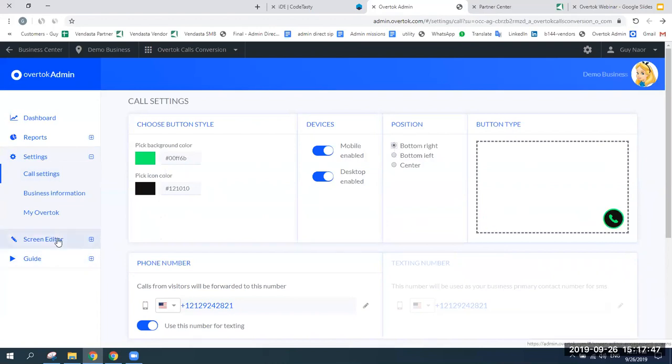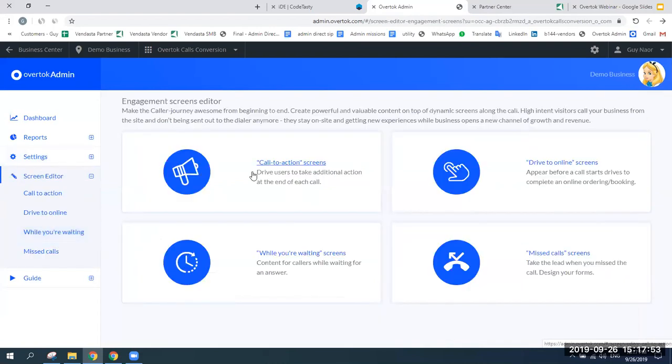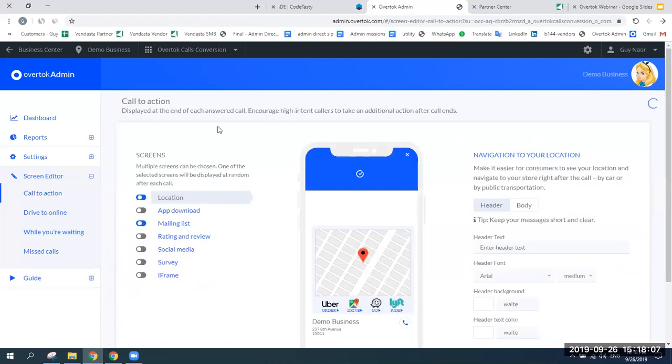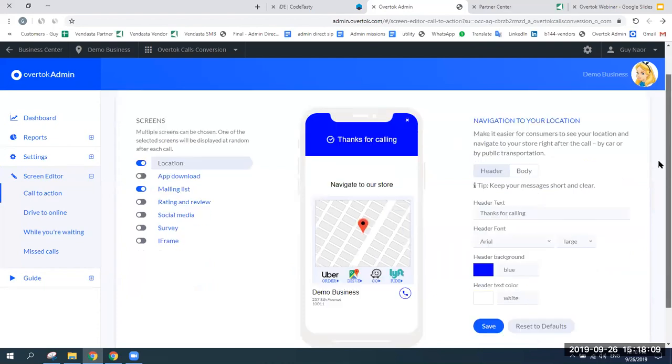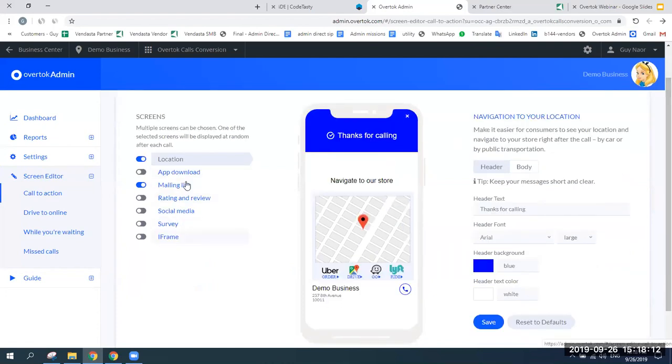All right, so I'll go from the beginning, actually from the end, from the more juicy stuff. So if I go to the screen editor, we have 4 different types of action screens that come up before the call starts and after it ends. So I'll start with what happens after the call ends. So if I go to the call to action tab, that will be a few call to action screens that you can choose which of them, or some of them at random, to show to the user after the call ends. So we have navigate to the store if it fits your business.